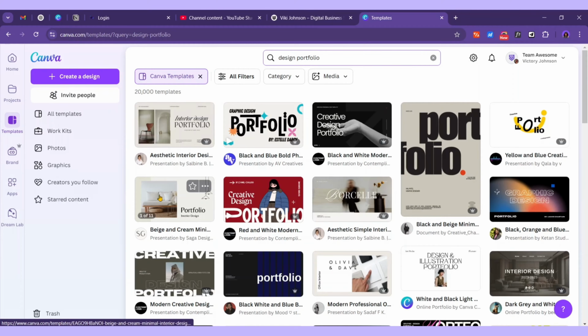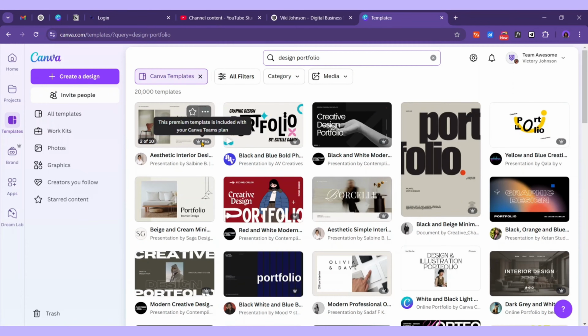Now you can use any one of these portfolios that is free. So how you know the free ones is they don't have this crown icon at the bottom.